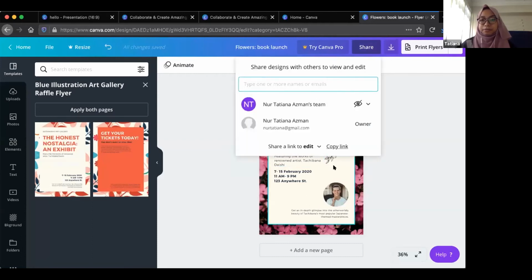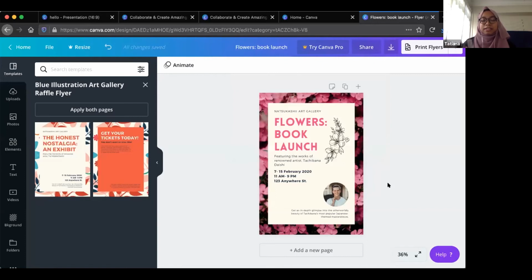edit the design also. But the thing about this sharing function is that from what I've experienced, it's not like Google Docs where when two people are working at the same time, it will automatically change. It doesn't work like that. If one person works on it and then closes that window, then the other person can edit it. So it doesn't work simultaneously like that. So that's a bit of a restriction with Canva.